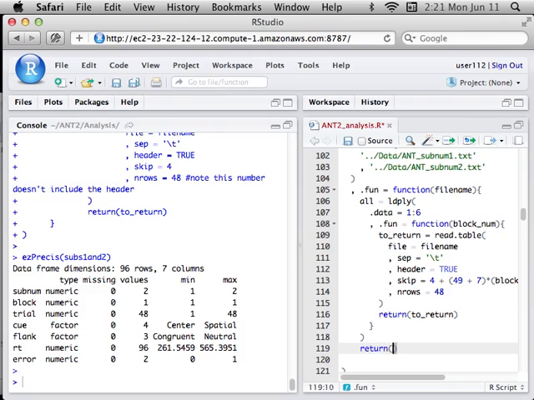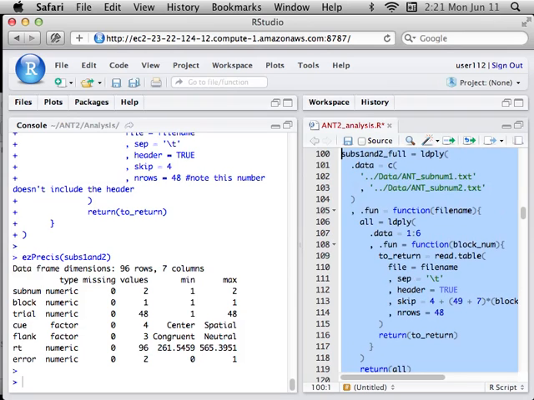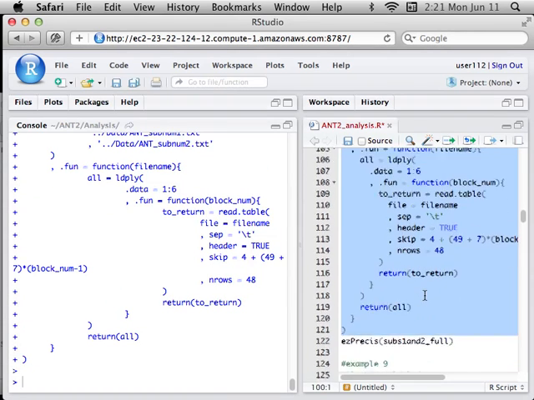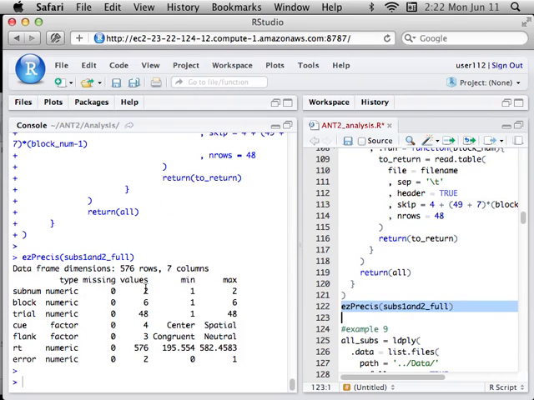So, in essence, for each subject, we go in, we get each of their blocks of data, and then return that and repeat that for all the subjects. Sorry, for just subjects 1 and 2. So that runs all that code. If I take a look at what's in subjects 1 and 2, I see that there's 2 unique values for subnum, 6 unique values for block, and 576 rows, so it's very clear that we've read in all the data for subjects 1 and 2.